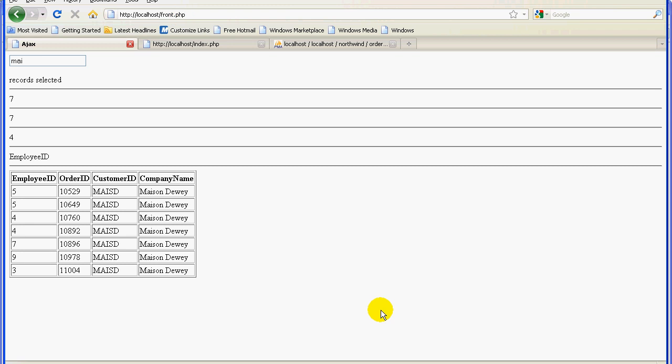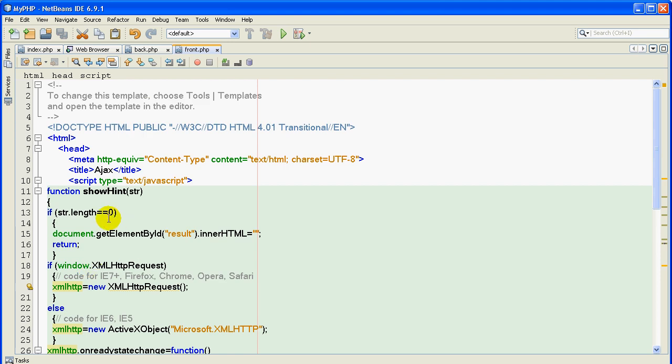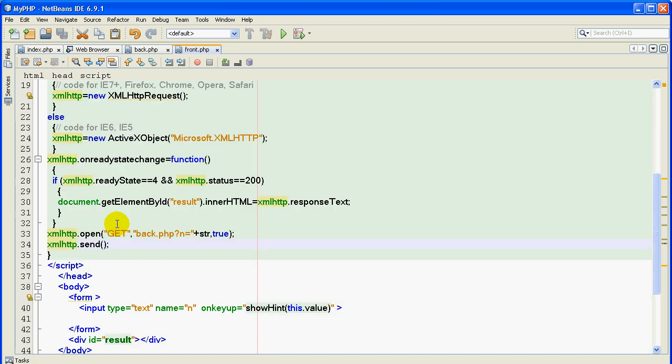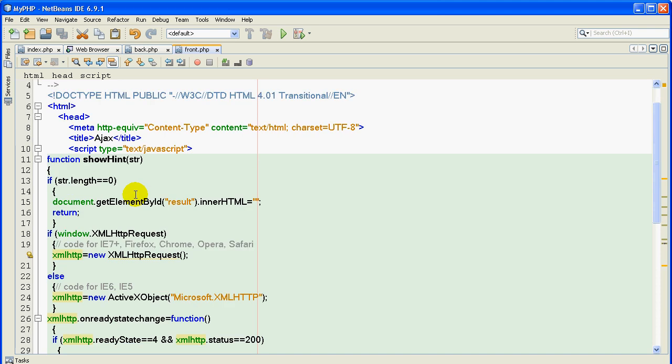Now let's move to another point. I want to explain to you the JavaScript code here. This is a JavaScript code, and this is just a function. Its name is showHint, and it needs only one parameter. This function will not be executed until it's called. Something needs to call it.